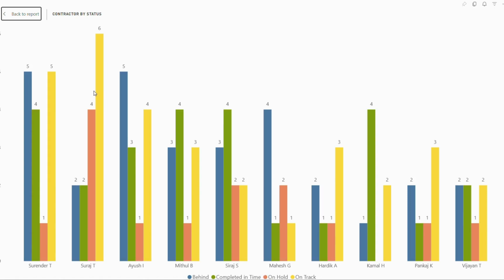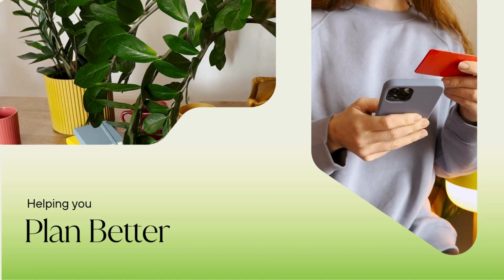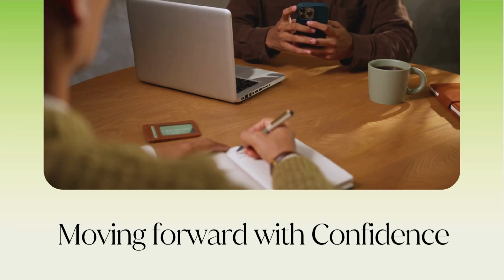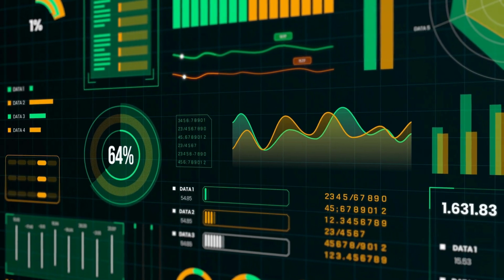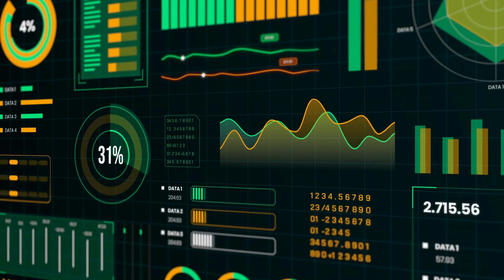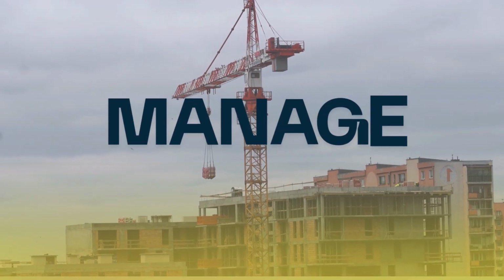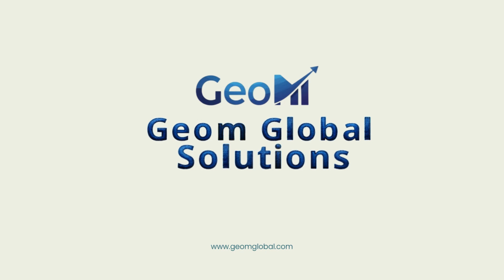The Project Timeline Dashboard gives you complete visibility into project progress and execution stages, helping you plan better, allocate resources smarter, and keep every project moving forward with confidence. It is not just a dashboard, it's a complete project intelligence system designed to transform the way teams build, manage, and deliver projects.